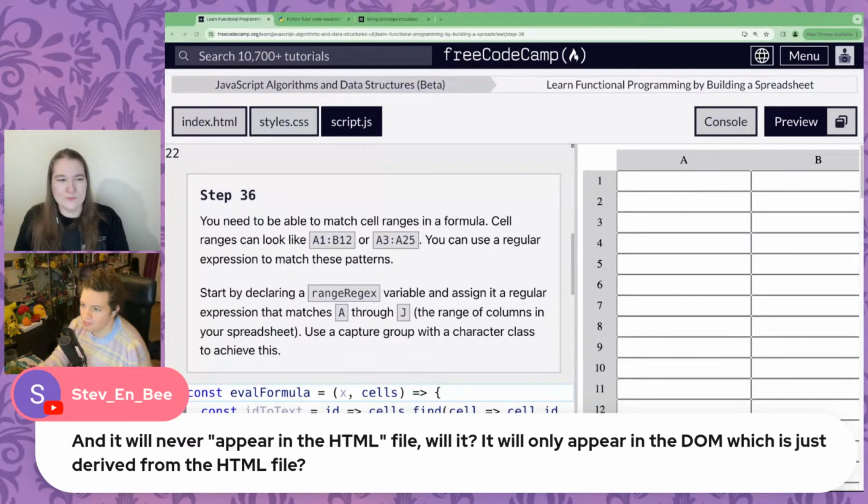I forgot the context of this, Steven. I'm so sorry. Let me just scroll up real quick. What were we talking about? Oh yeah, create element. It will never appear, well, it's not in the HTML file. It's in the DOM, which is derived from the HTML file. Yep, you got it.